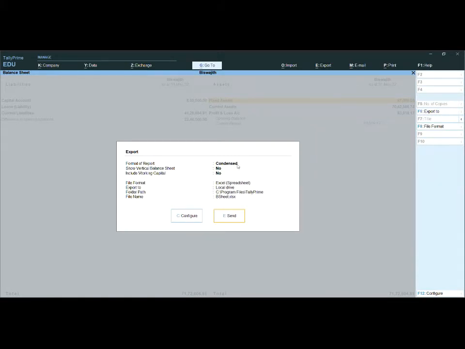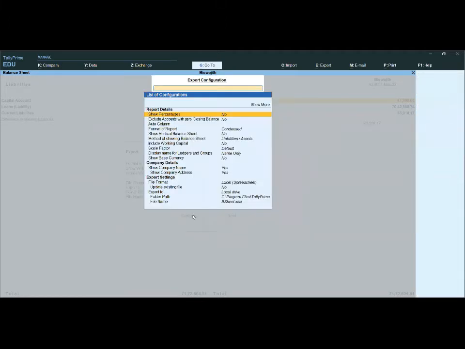Now you want to export in Excel format. See here, it is showing the file format. Format of report: condensed. File format: Excel spreadsheet. Export to local drive. We also have the folder path. File name: balance sheet. Do you want to do any configuration? It is possible to change it. You can click configure.